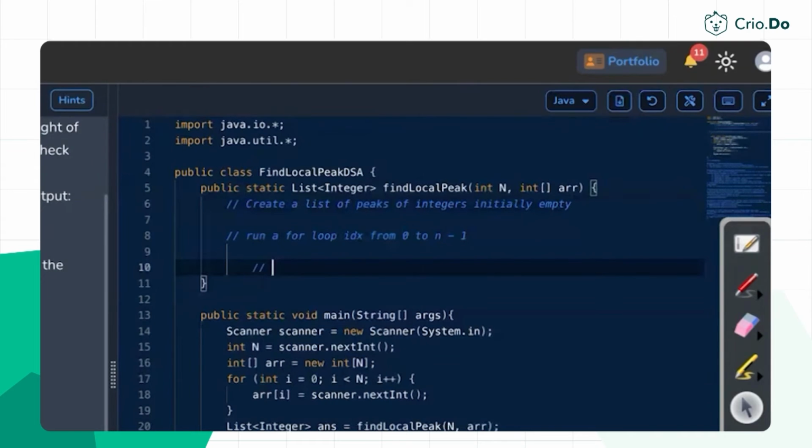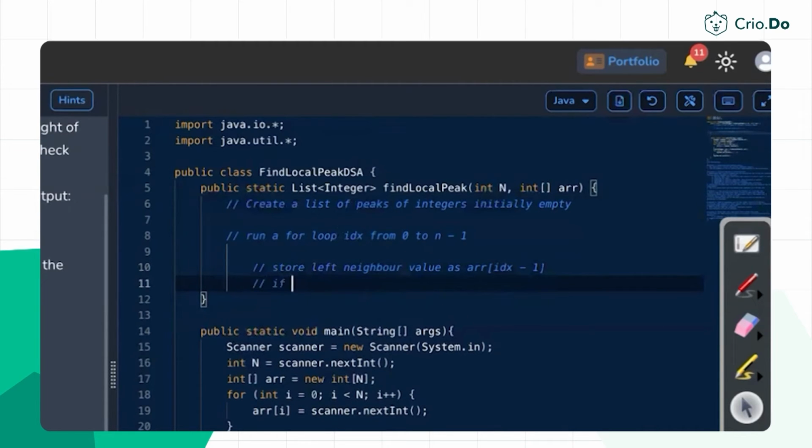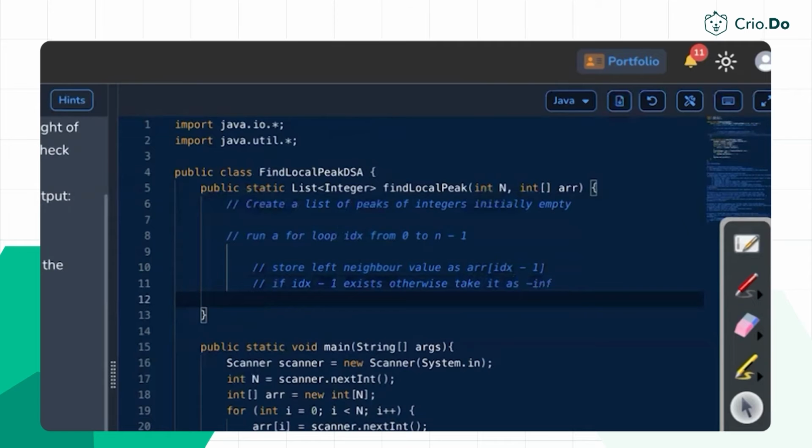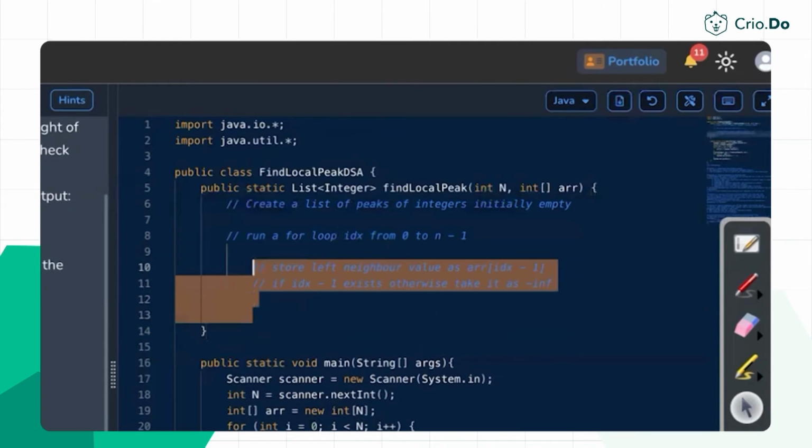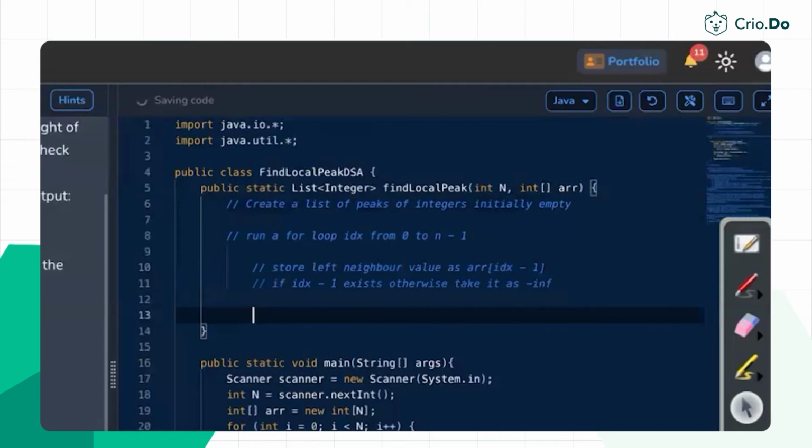So store left neighbor value as array of I minus 1, or you can say index minus 1, that is the value at previous index, if it exists. If index minus 1 exists, that is, if it is within the range of 0 to n minus 1. Otherwise, take it as minus infinity. I'm just writing minus inf to represent minus infinity. It depends on your programming language how you define the minimum value of an integer or minimum value of your range.